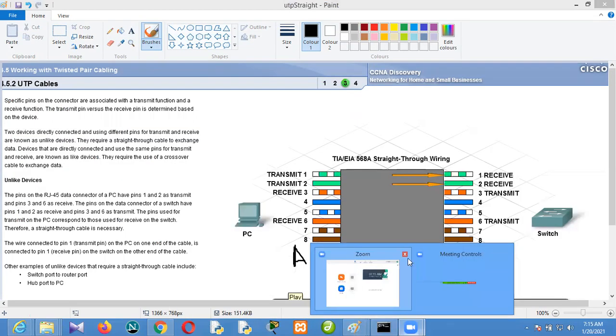Okay, it's not moving now. Okay, I can see it now.